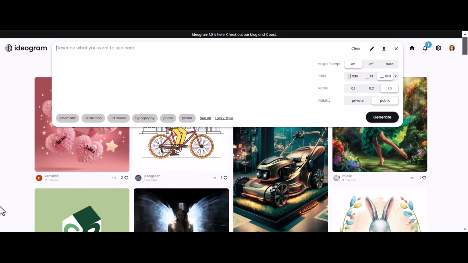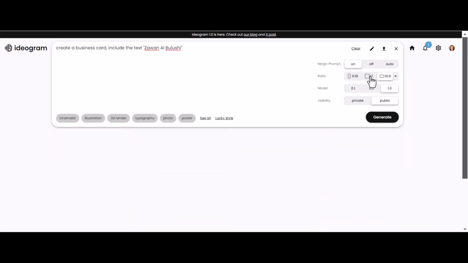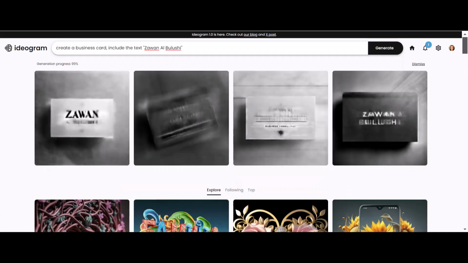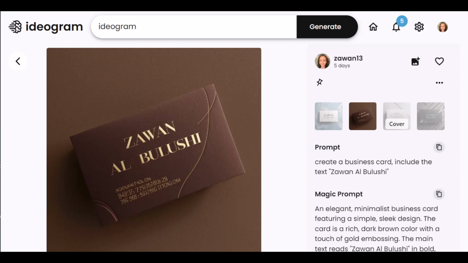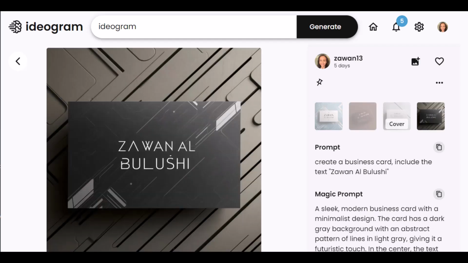Another updated feature is text rendering, creating images with text. Imagine you need to create a business card with your name on it. Let's try it out. I'm typing in Zawan Bulushi and hitting Generate. First try and the results are impressive. The text is seamlessly integrated into the image, creating a professional looking business card in no time.